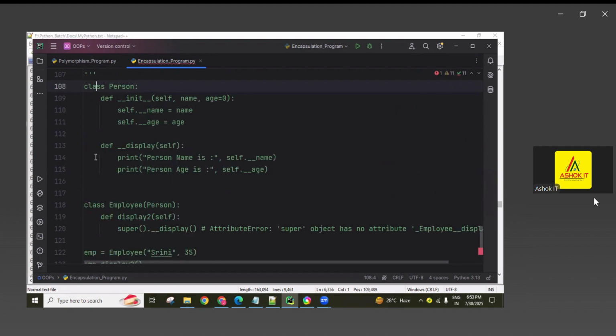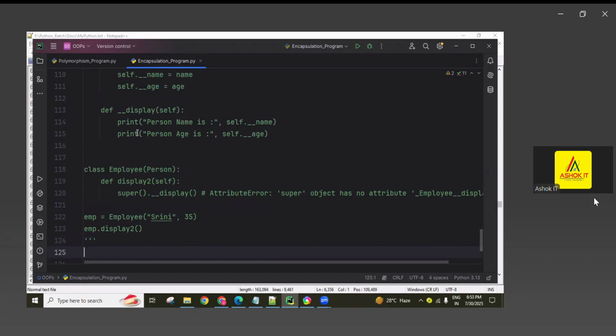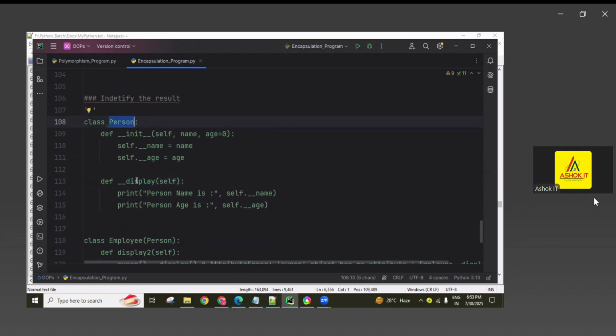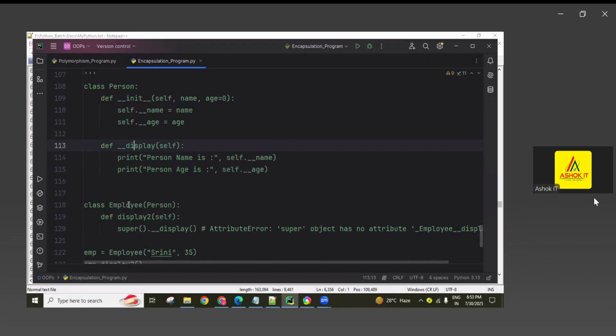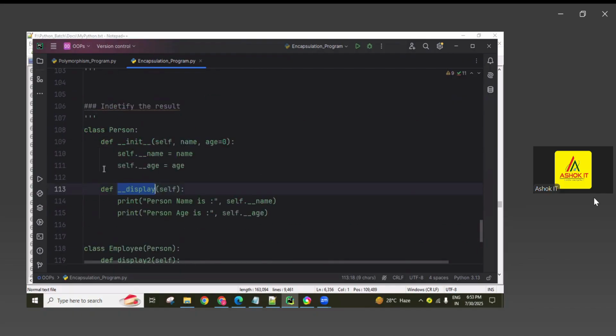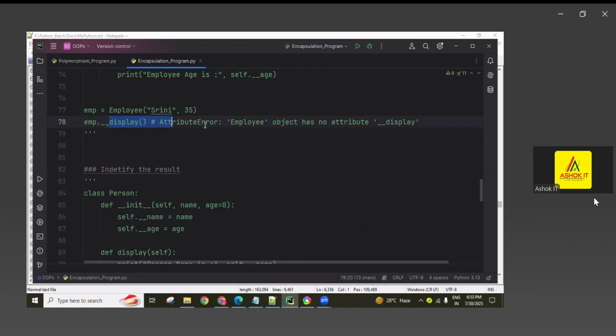Finally, our confirmation is what? Private variables or private methods we are unable to access inside the child class or outside the current class. For example, this is the display method. So directly using the person class object if I'm calling this one, or else using the employee object if I'm calling this one outside the class here, then also it is not executing. Okay, already explained that one here. Private members are unable to be accessed outside the class.